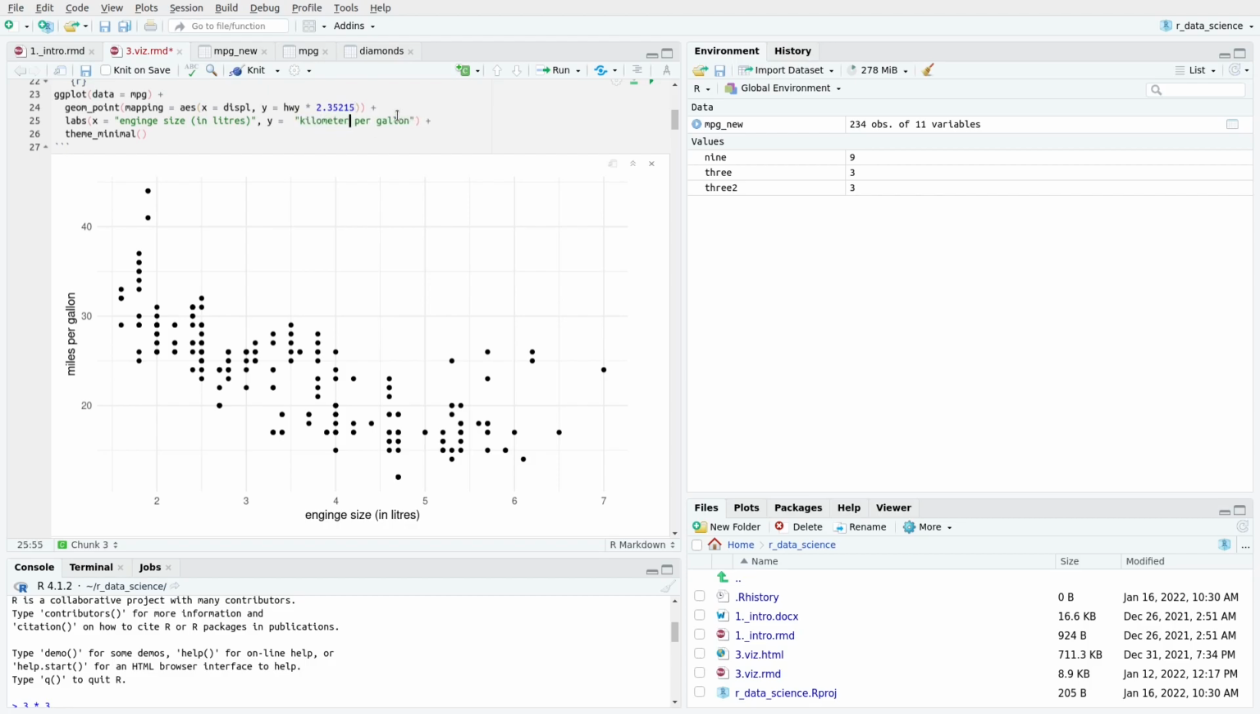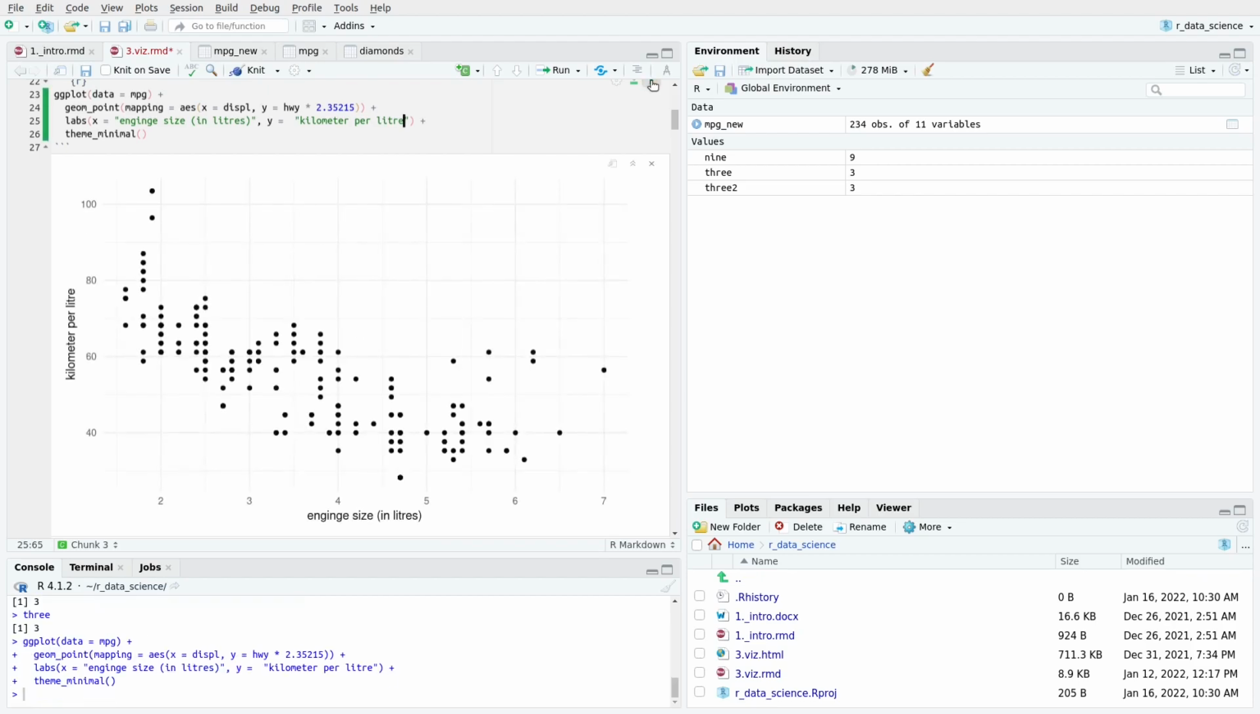So just like this, you could get a plot that actually displays units that I personally find much more intuitive.